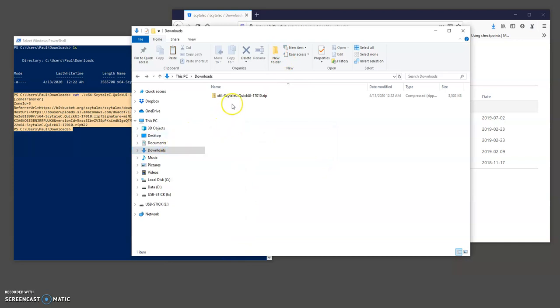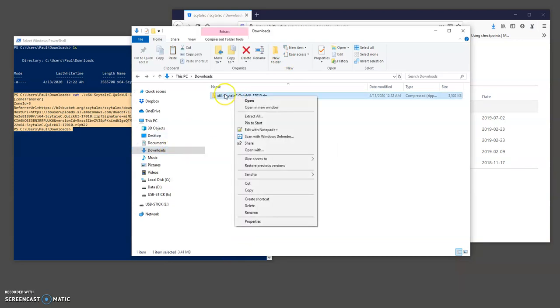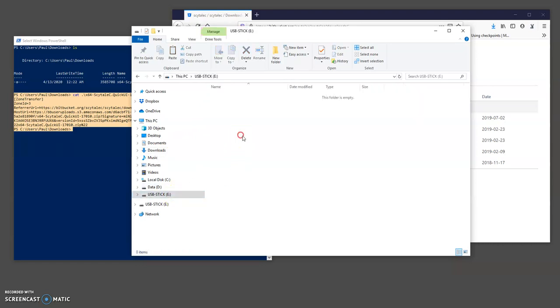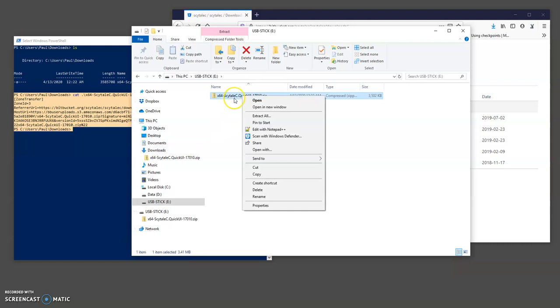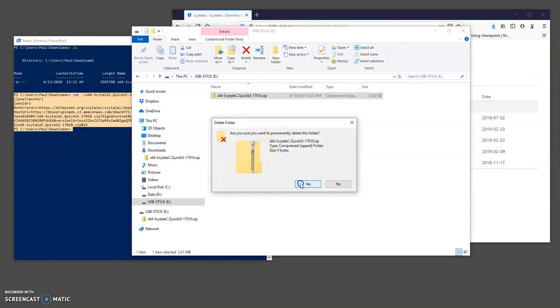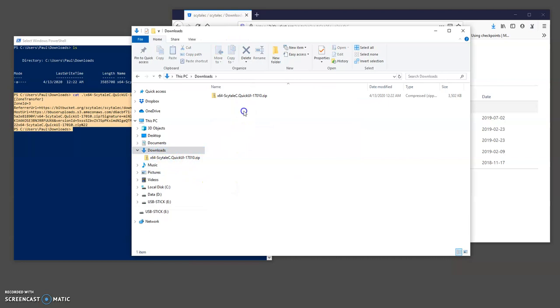So I'm going to move this file from the downloads, say cut, and then paste it here. And now I put it on a file system that doesn't know about streams and doesn't know about zone information. And now I'm just going to move it back to downloads. It just got copied, so I'm just going to delete it from here. Doesn't really matter. But anyway, it's in downloads again.